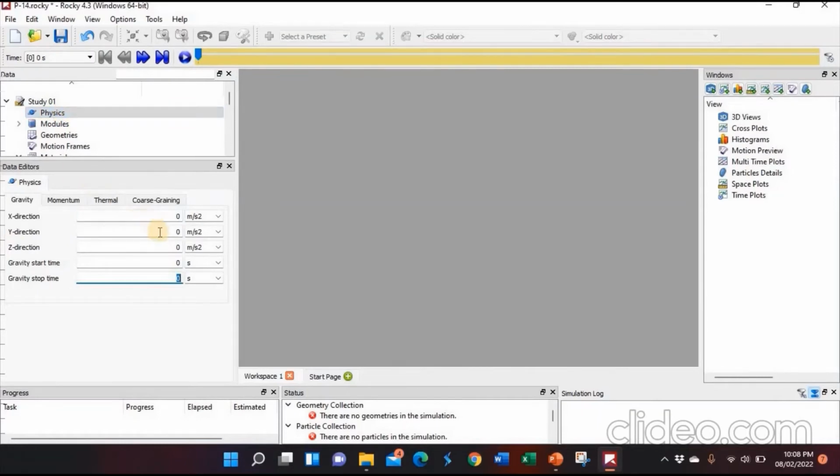Now for the case, let's enter the gravity to be minus 80 in the negative z direction, and the gravity start time will be 0, while for the gravity stop time, in my case the simulation time will be 20 seconds, so the gravity stop time should be more than that. It should be 22 seconds, so that the gravity will be stopped after the simulation is complete.